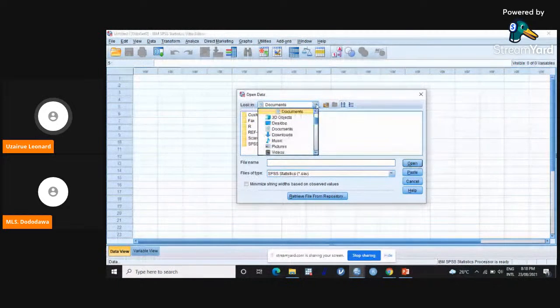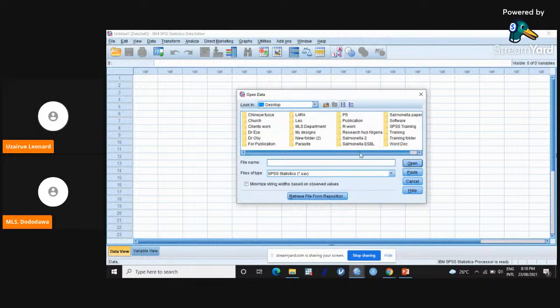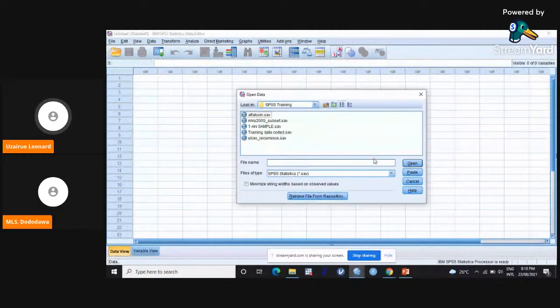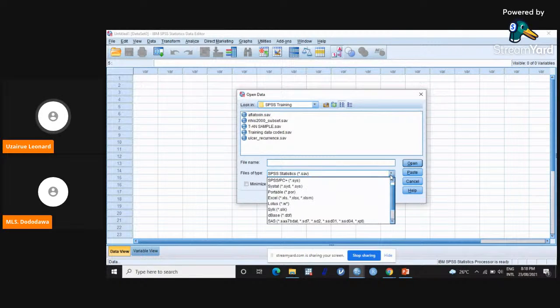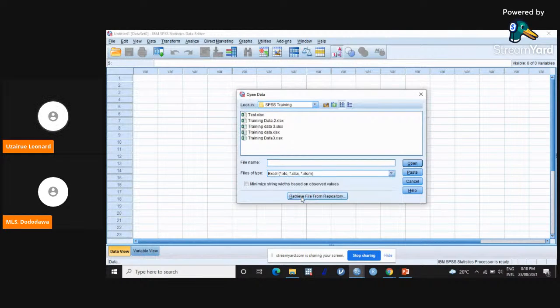but the data I want to access is actually on my desktop. So I'll click on Desktop, then it's saved in the SPSS training file. Notice that this data are actually in .sav, which is an SPSS extension. But the data I want to access now is actually an Excel data. So once I click on Excel, all my Excel data will come up. Assuming this is the data I want to access now, I'll click that, then I'll click on OK.